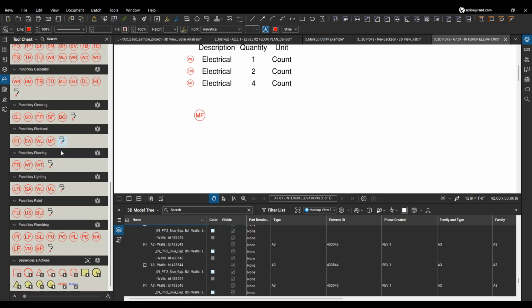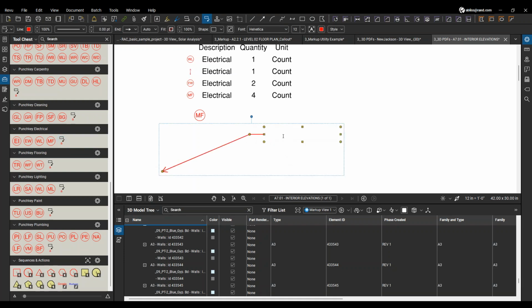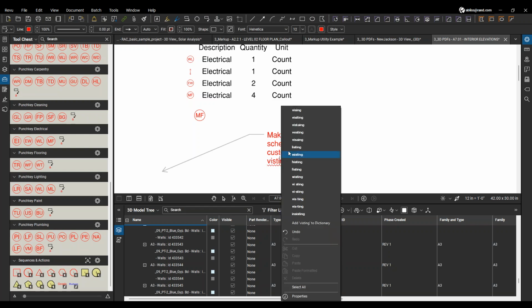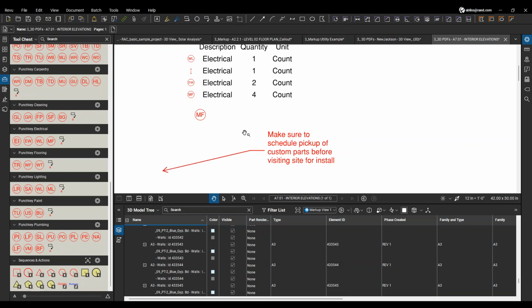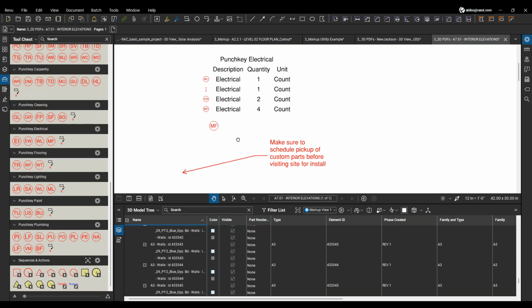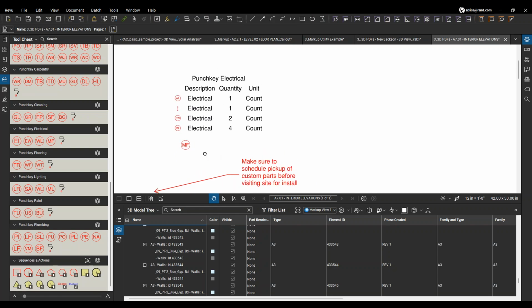If I start putting some callouts or whatever else I have in here, make sure to schedule pickup of custom parts before visiting site for install. Something like that. Oh, a nice spell check. That bills me out. If spelling paid $1 million a year, I'd be the best speller on the planet, I promise you.